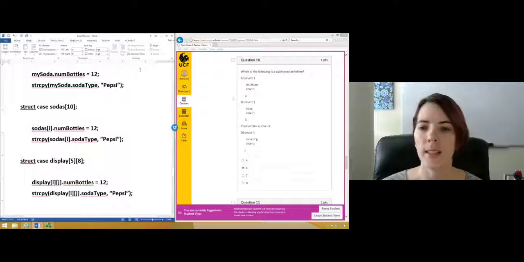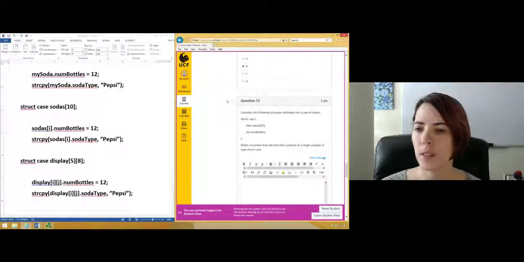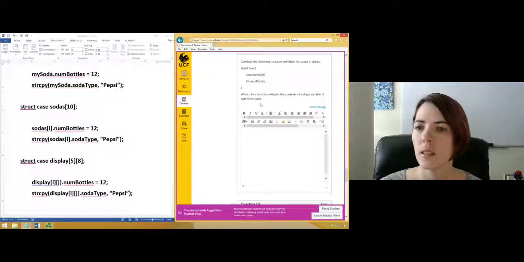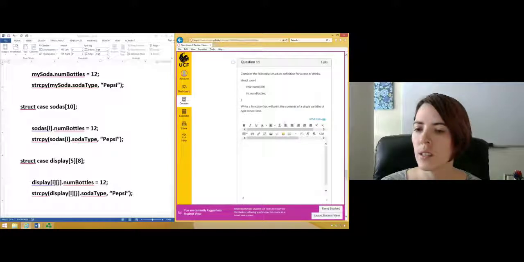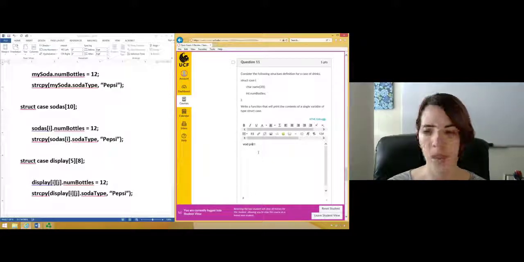So now let's look at a couple of example functions. This is very similar. Instead of soda type, it says name, but otherwise this is our same structure. Struct case says consider the following structured definition for a case of drinks. Write a function that will print the contents of a single variable of type struct case. So we just want to print one case. And since this is a print function, it can be a void function. We want to print one case.